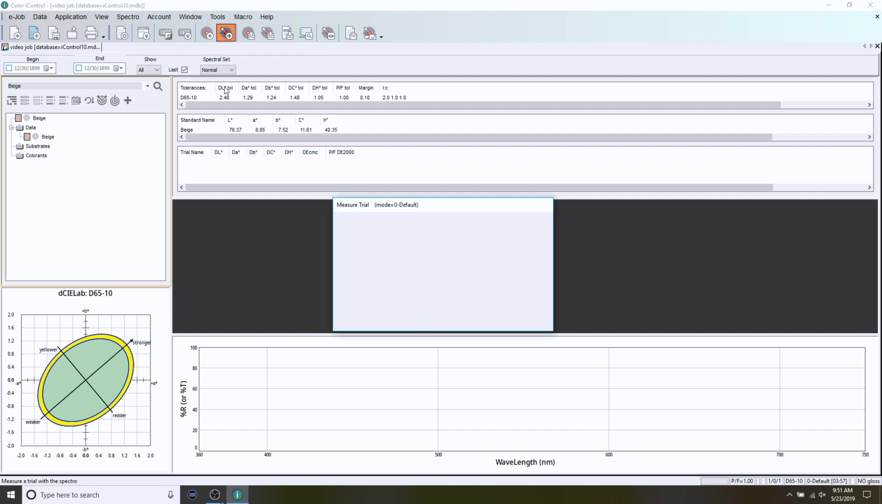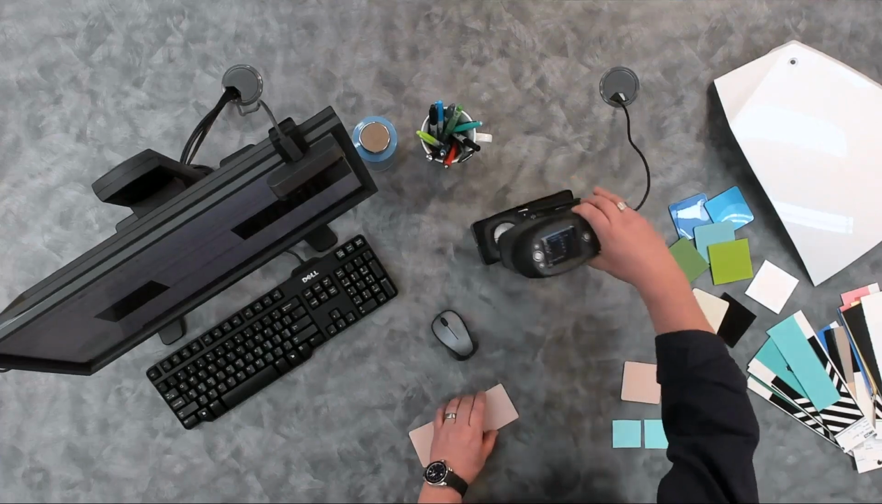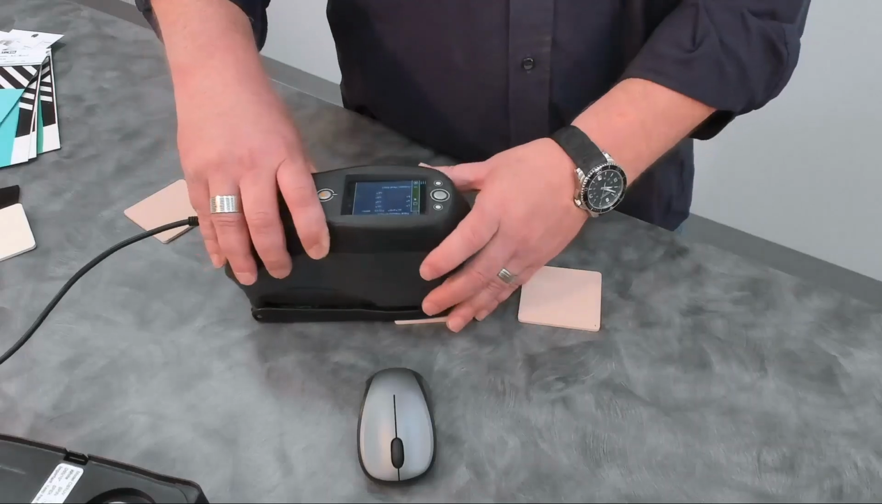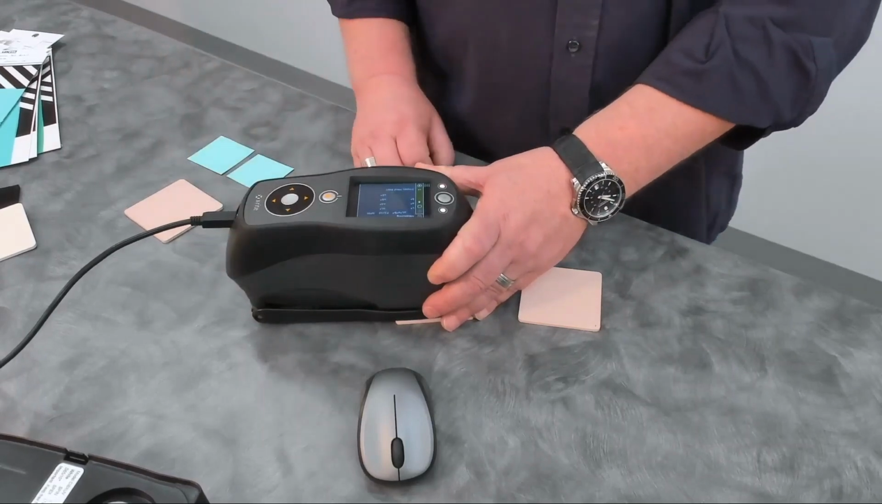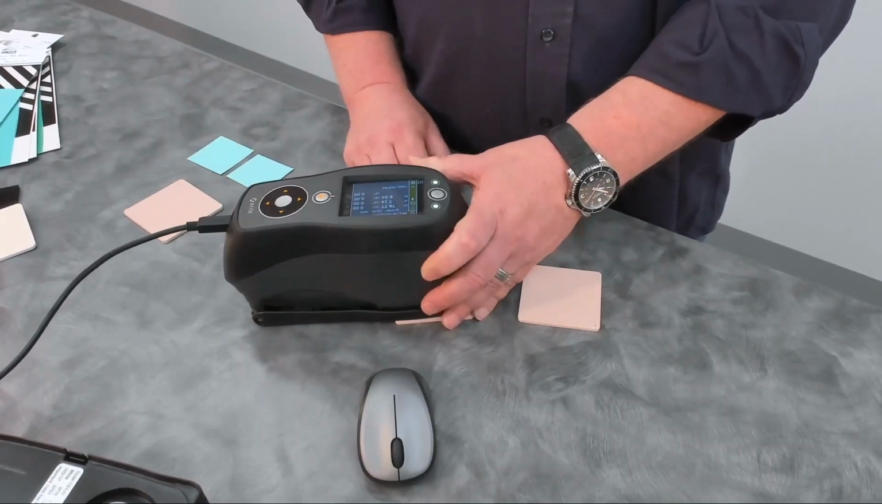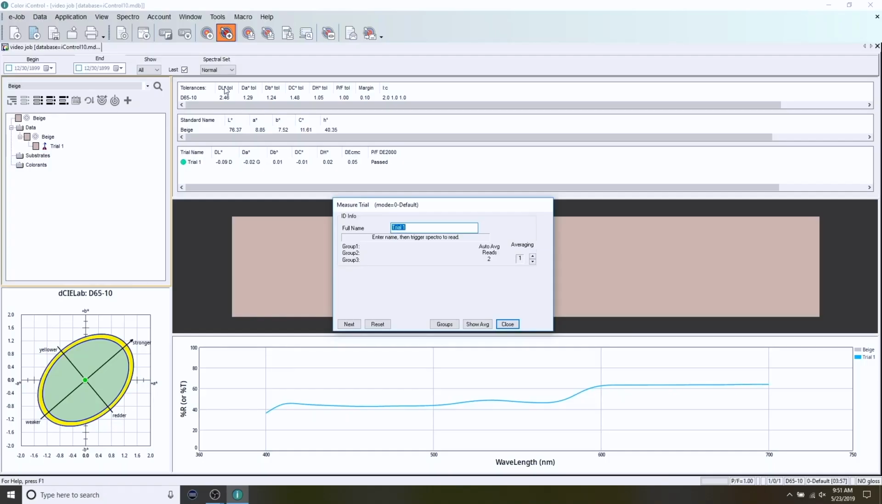So we click on that. Again, it's going to prompt me for a name. I will just simply call this trial one. I can take the instrument and measure. And it will capture that, and we can see right away that with the little green indicator and the word passed here, that trial passed against my standard using this tolerance.